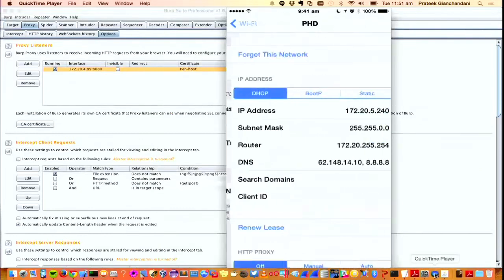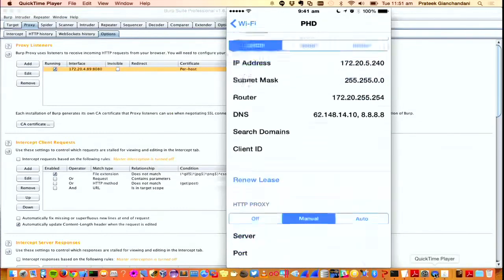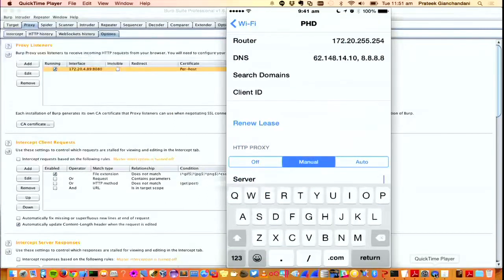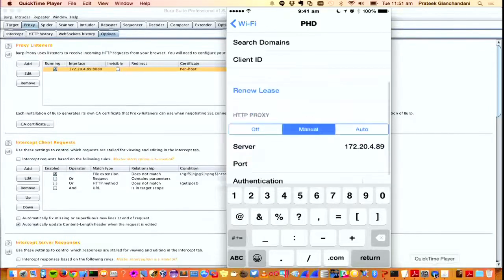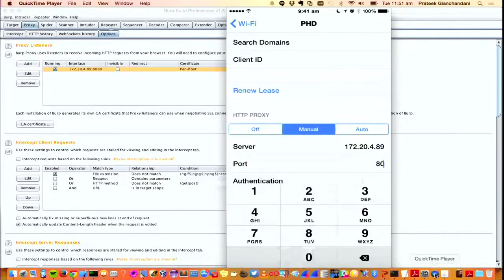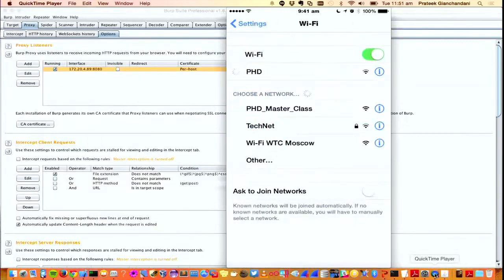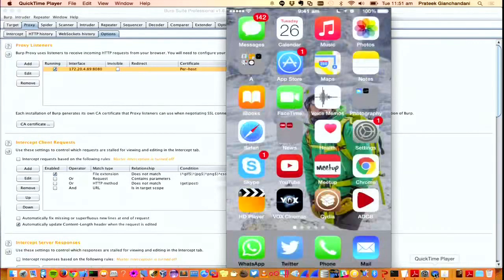And on my phone, I can go to here. I can go to manual, and I can set this as my proxy. So 172.20.4.89, and then over here I can give the port as 8080. Once this is done, now I can see the traffic that's going through.